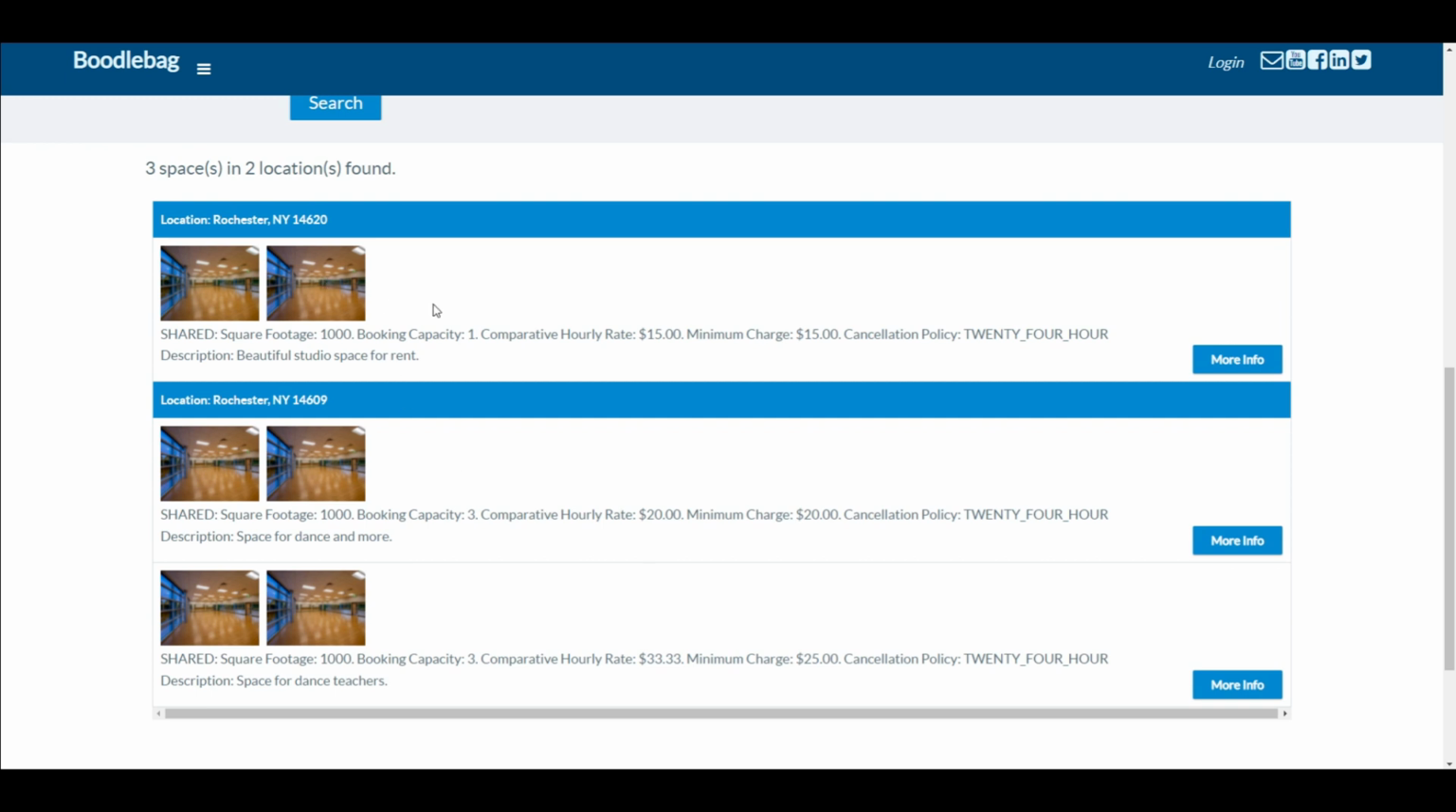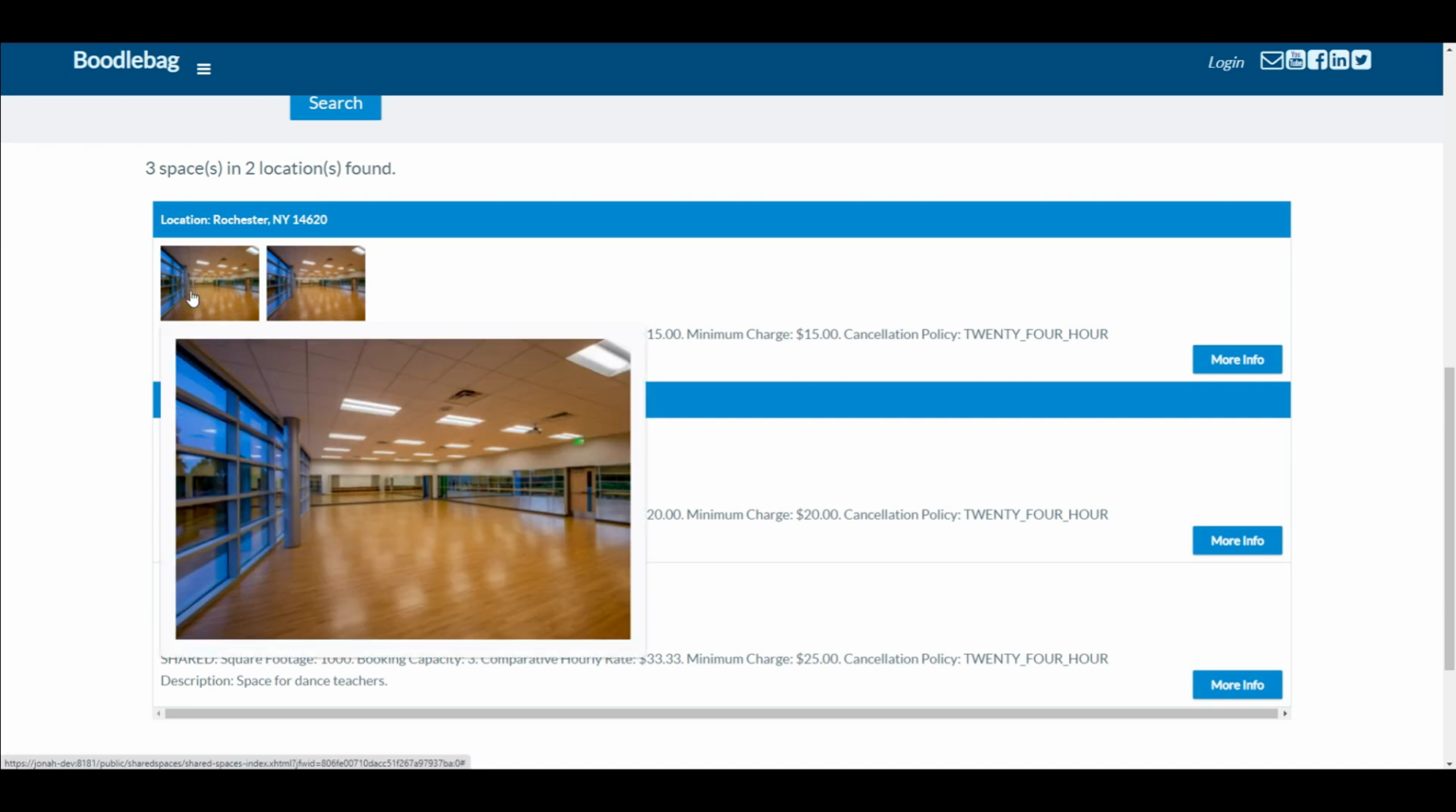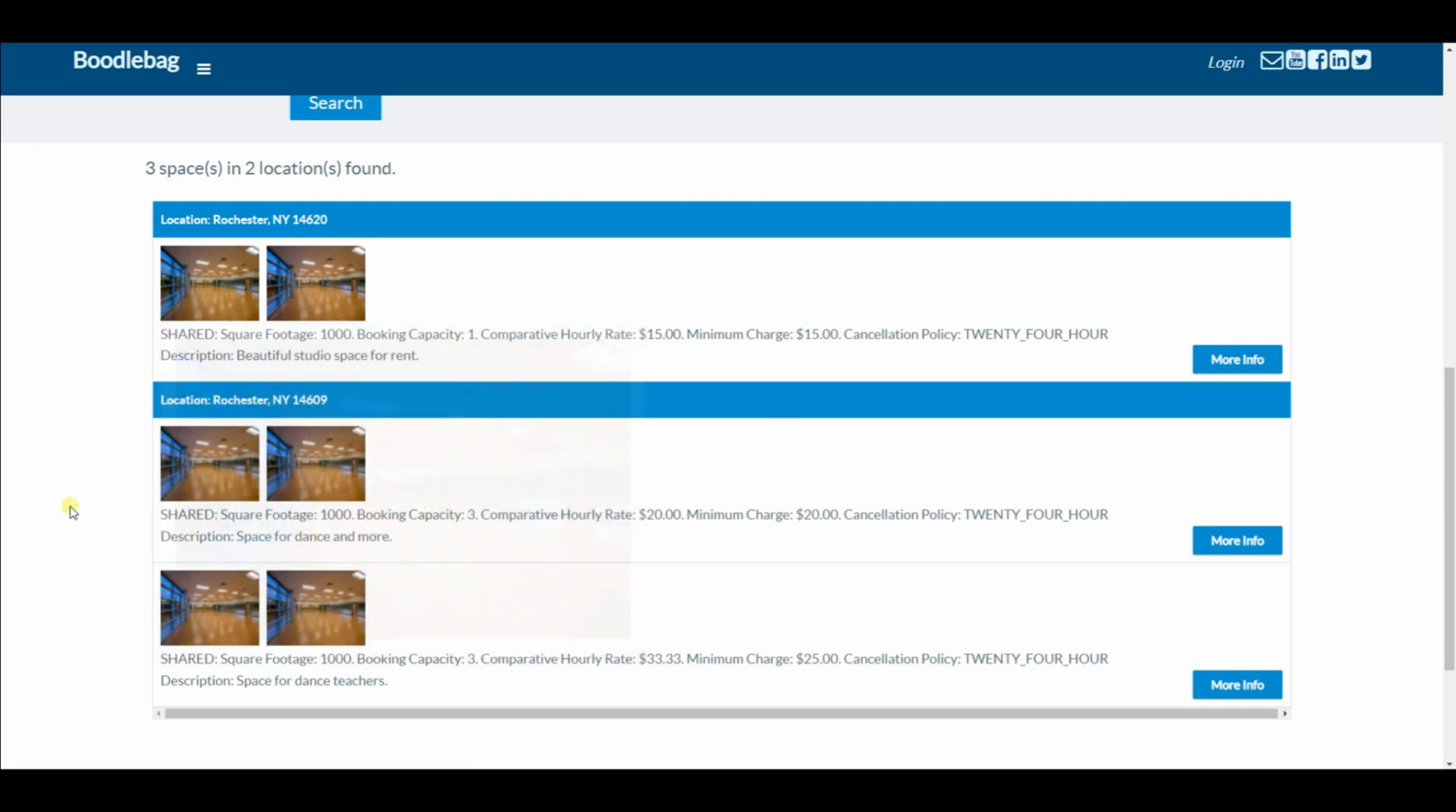In this particular case, there are 2 locations and 3 spaces in proximity to the zip code that I put in that meet my search criteria. You can, from this view, click on the images to get a bigger picture, to be able to see the space a little bit better.